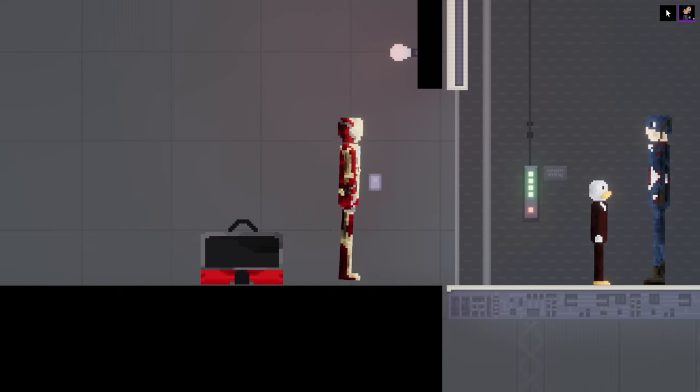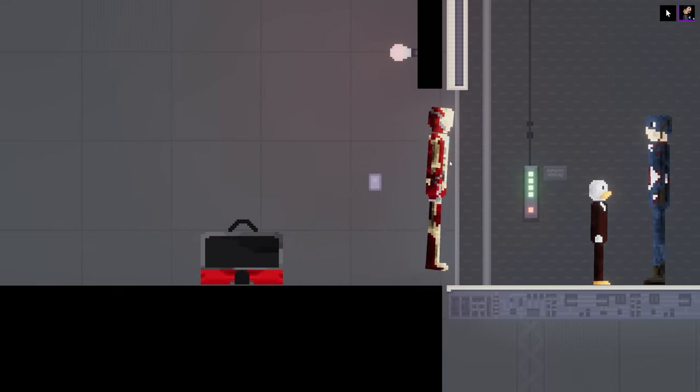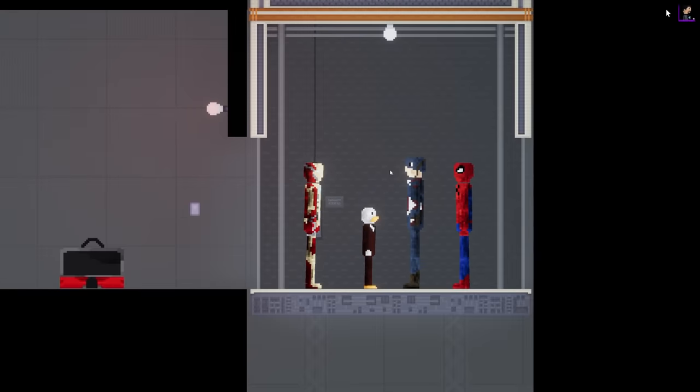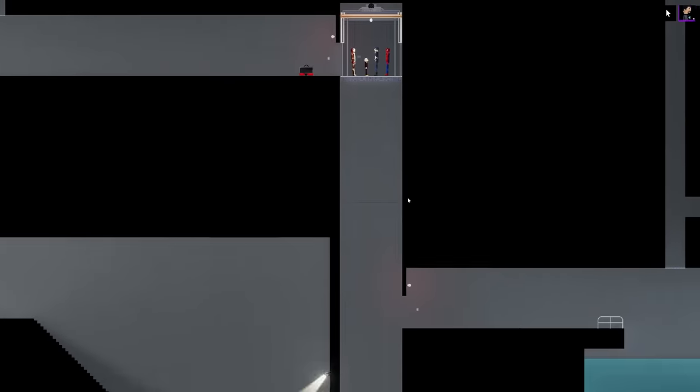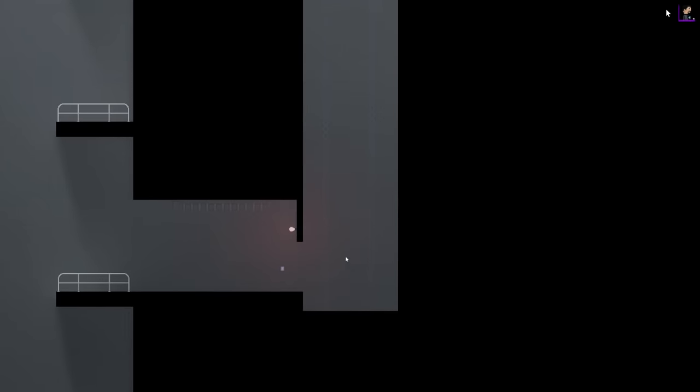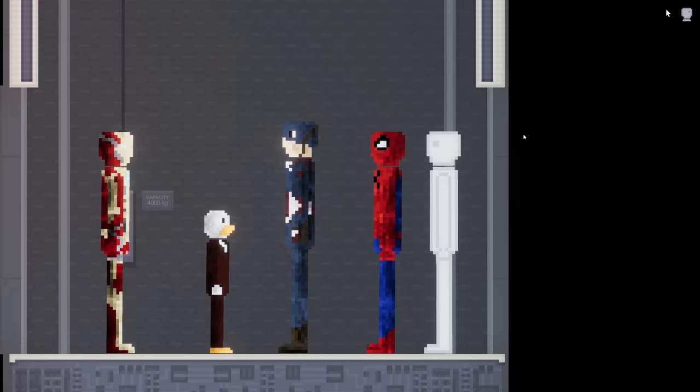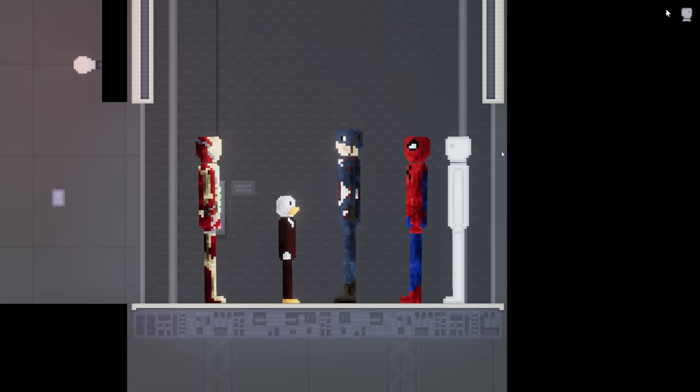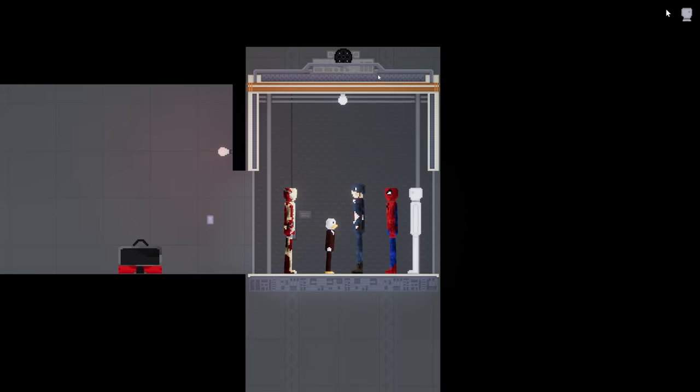There we go. And now off you pop into the elevator. So the question is, will any of these survive the drop, because in a moment, the elevator will fail and go all the way to the bottom here. Also, I'm just going to throw in a normal human just to see what happens to him. Right, now we need to make the elevator fail somehow.